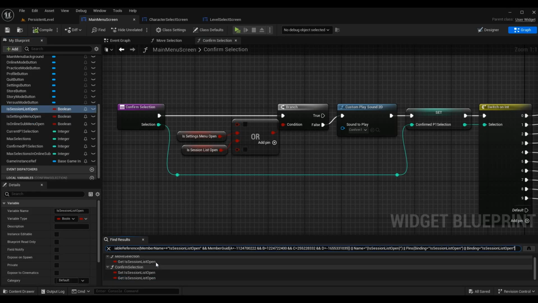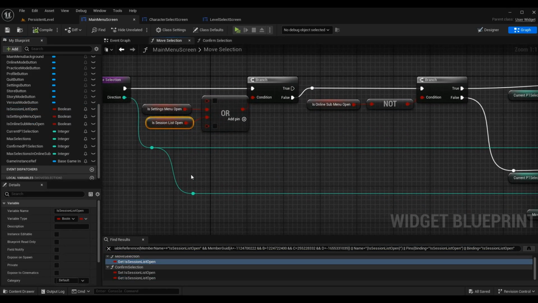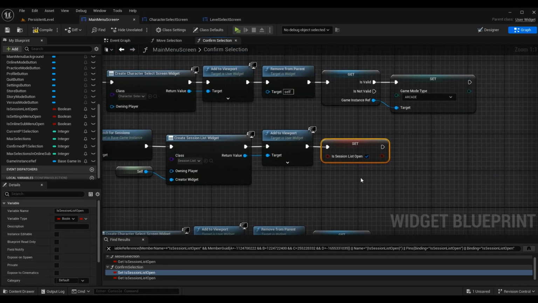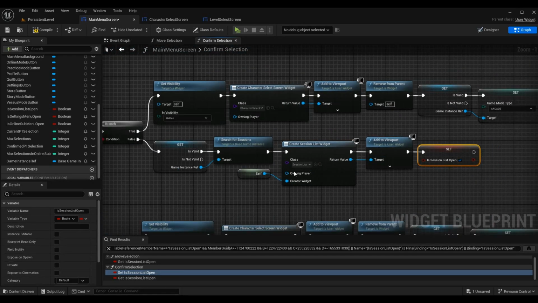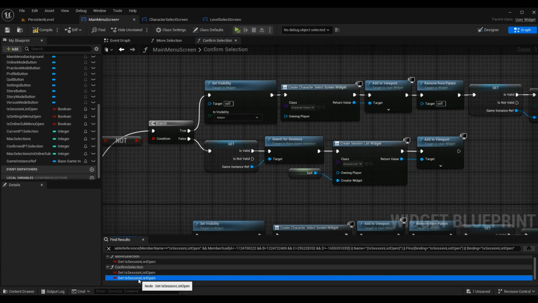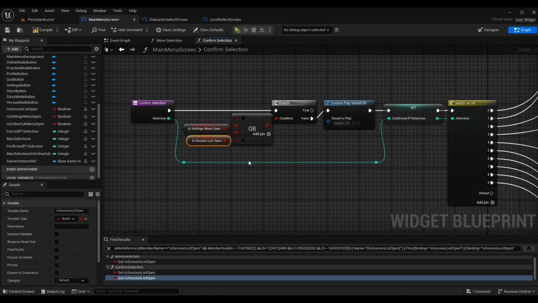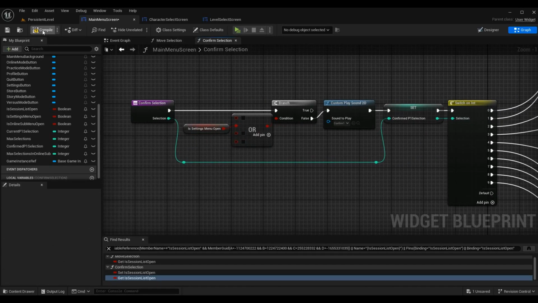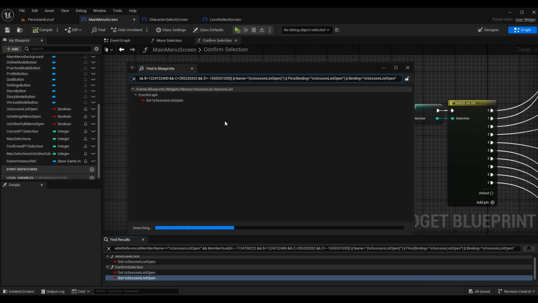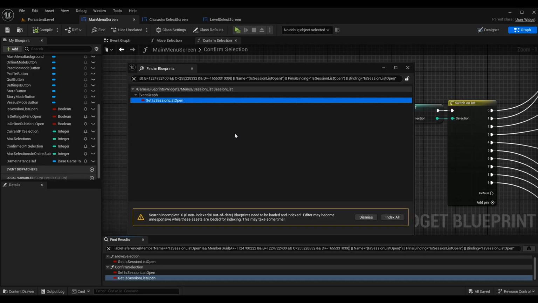So find references, we see it's in move selection, remove it. It is in confirm selection, we're setting it when we create the widget, get rid of that, and we're checking for it in confirm selection at the start, get rid of it. Compile and save. This is likely going to be used in the session list, so we can go ahead and find in all blueprints, and we see this case right here.